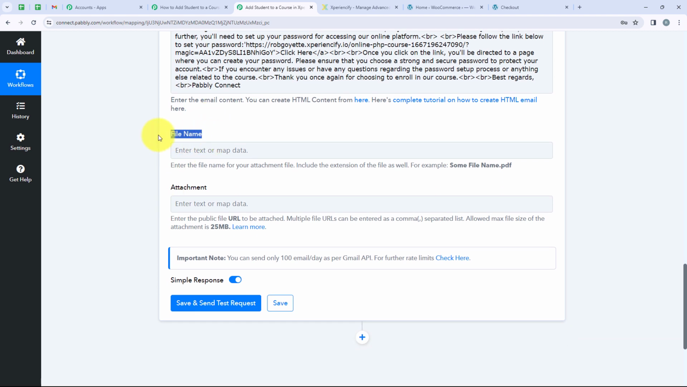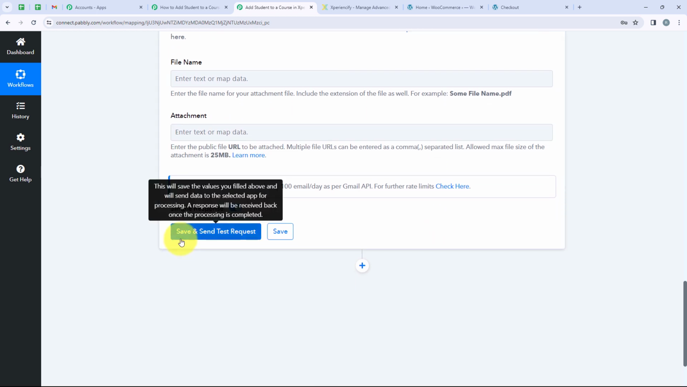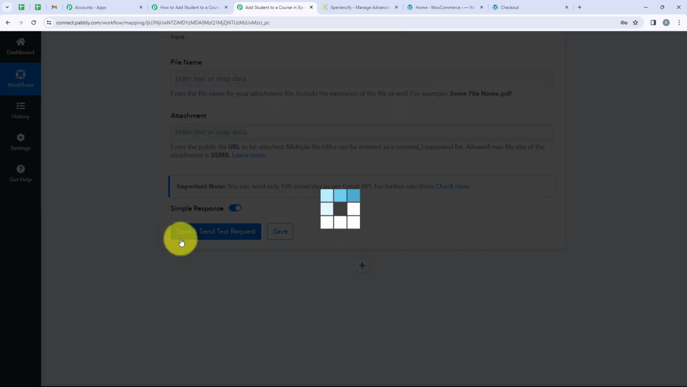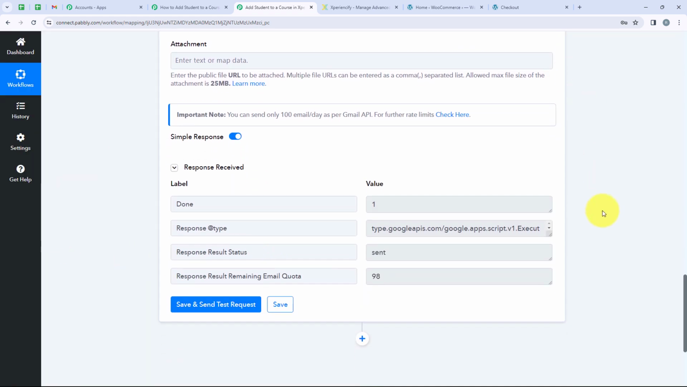And now it is asking me the file name and the attachment. So we are going to leave these fields blank. But if you want to attach a file with this, you can do that too. And now we are going to click on save and send test request. And yes, you can see that we have successfully received a positive response. Here's the result status, sent. This means that we have received a mail.